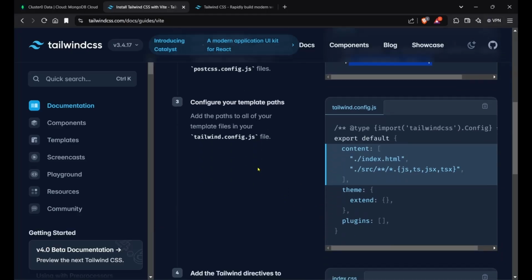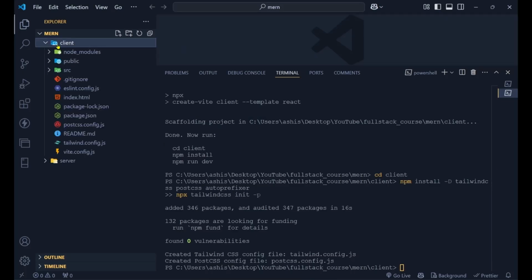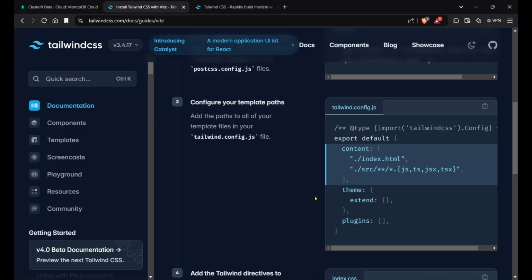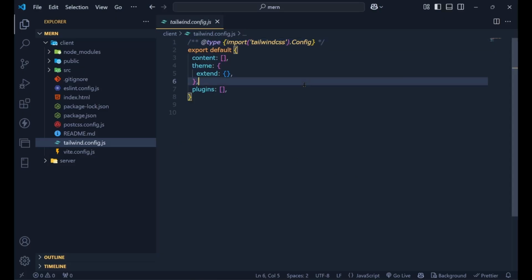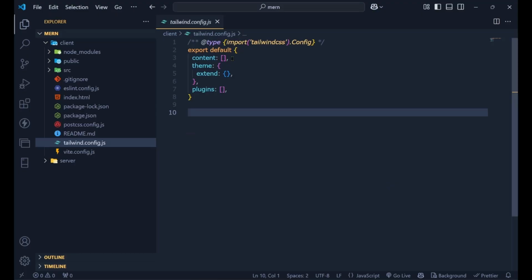So now what we have to do is configure your template paths. All right. So with this command, let's open the config. You can see tailwind.config.js. If we go into that file and then come here, we just need to make these changes. Now, if I open this up, you can see there is something called content, and now we need to add this content in here.